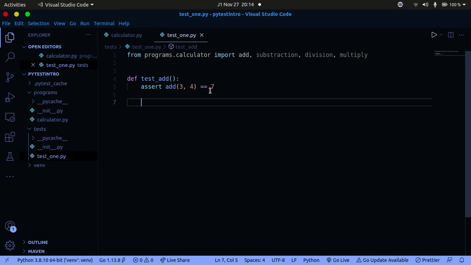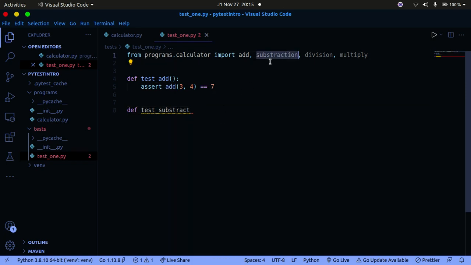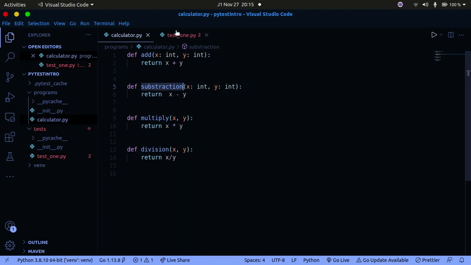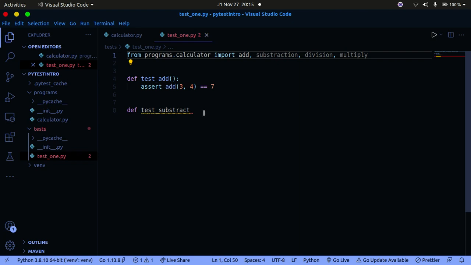Now let's go ahead and run another test, for the subtraction function. Let me see what I called it here. I called it subtraction, so I'll copy it and make sure I get that spelling right. So test underscore subtraction, let me say test subtraction function, just like that.